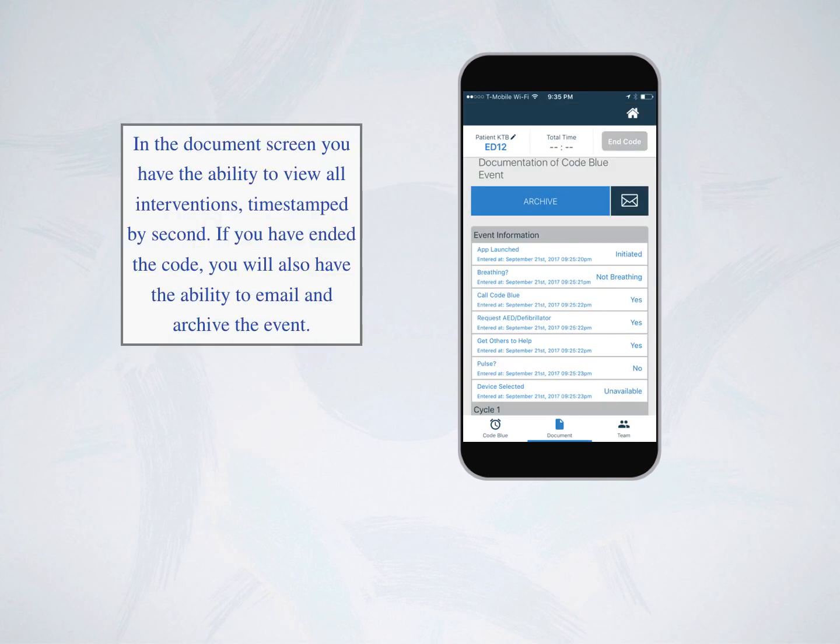In the document screen, you will have the ability to view all interventions timestamped by the second. If you have ended the code, you will also have the ability to email and archive the event.